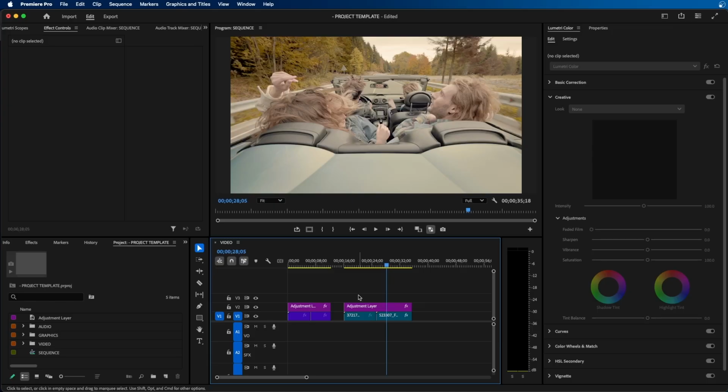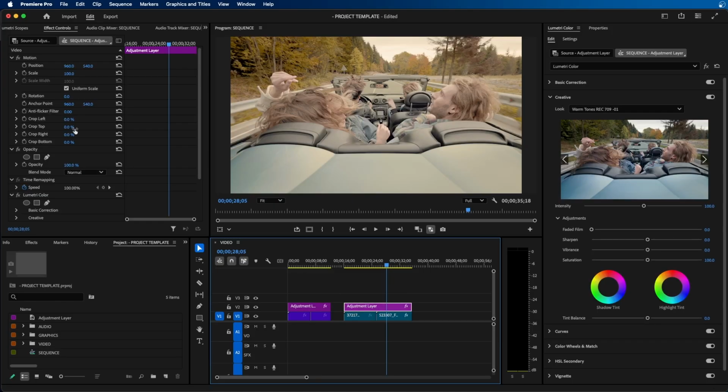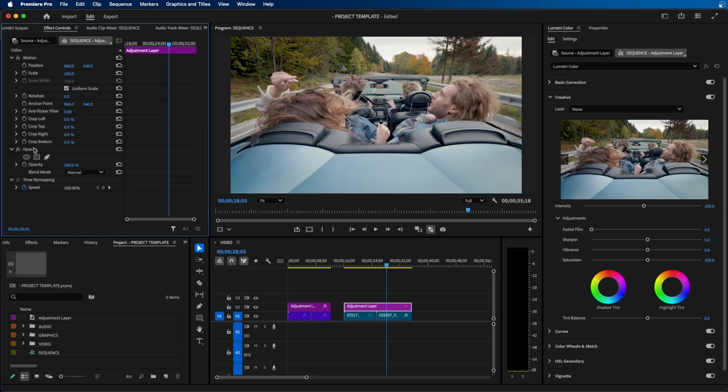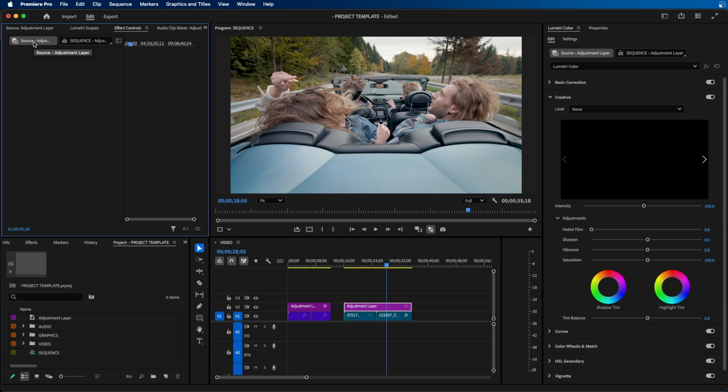So back inside Premiere Pro, if we click on our clip here and go inside effects controls and scroll down, you can see that we have Lumetri Color added to the clip. From the top menu, you can see that we're under the sequence adjustment layer here. There's also the Source tab here. So if we click on this Lumetri Color effect and hit Command X to cut it, then go into the Source tab and click Command V, we can paste this effect into the Source tab.